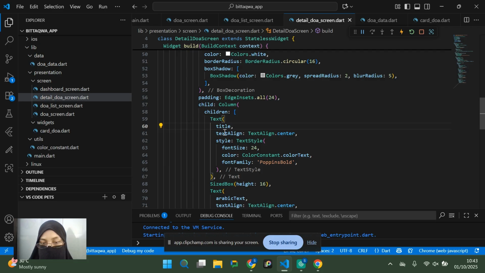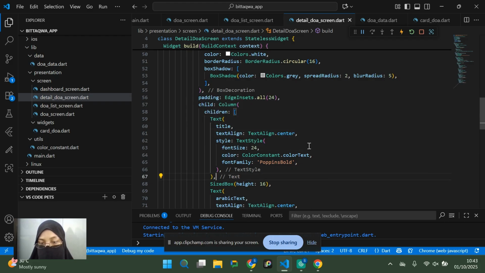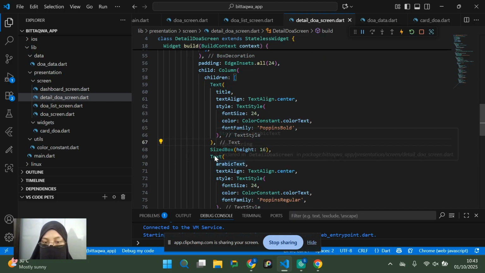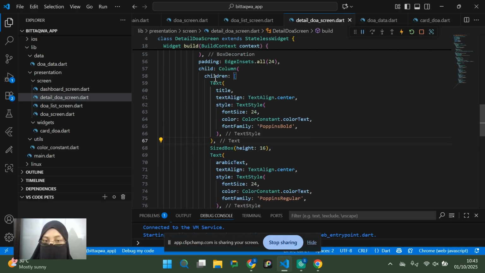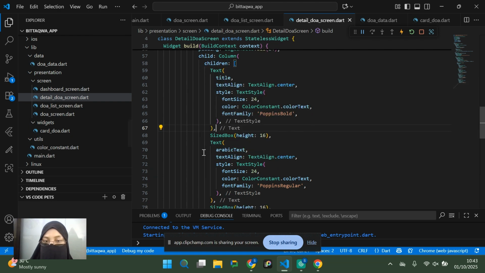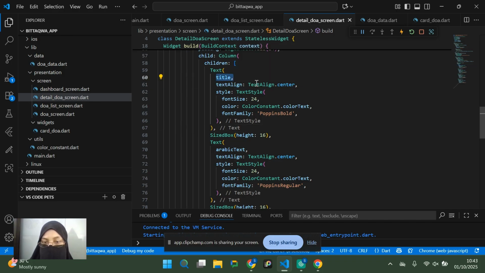The text alignment is center. Style, the font size is 24. The color comes with color text, and the font family is Poppins Bold. And below that, it will be size box of 16, and there will be another text, which is the Arabic text. Actually, this is like a copy of this, except we changed the title of the string, this over here, and also the font family, the size, and color.